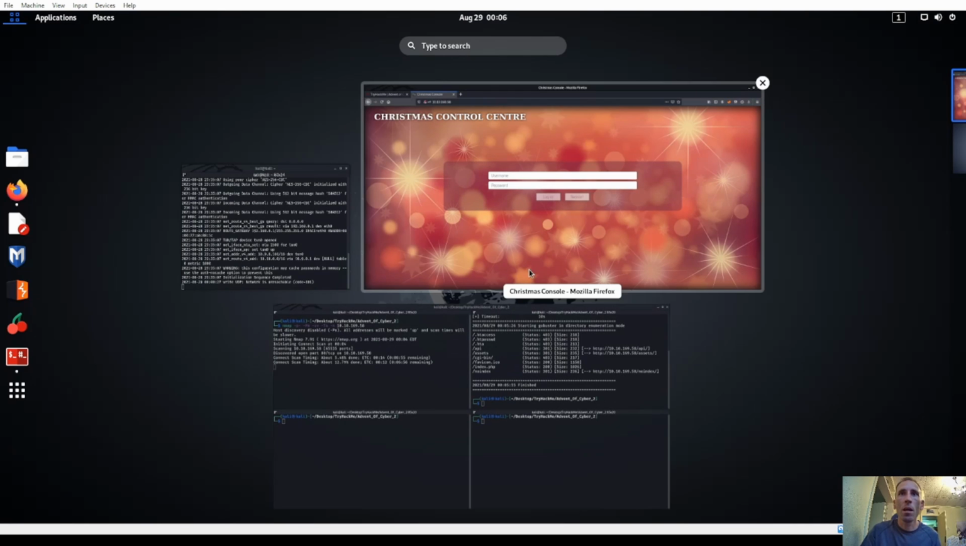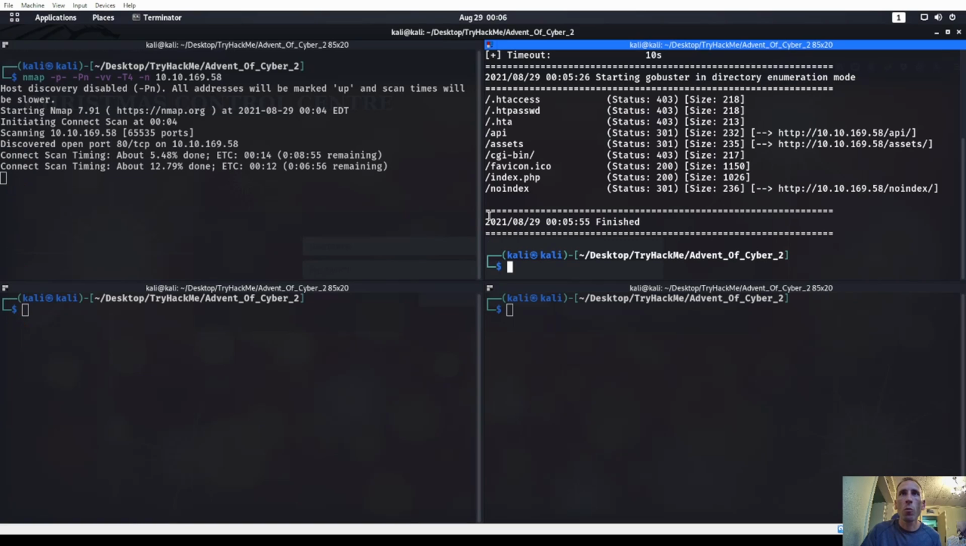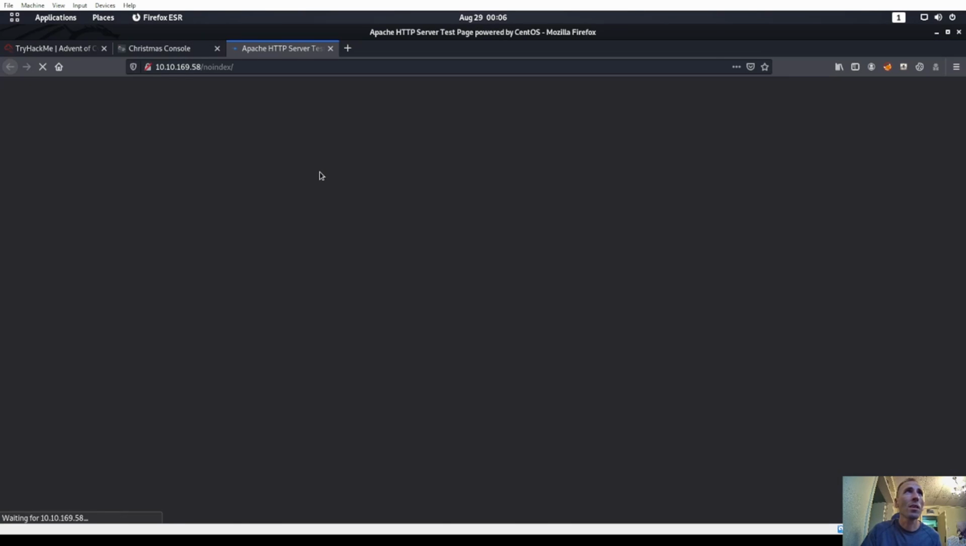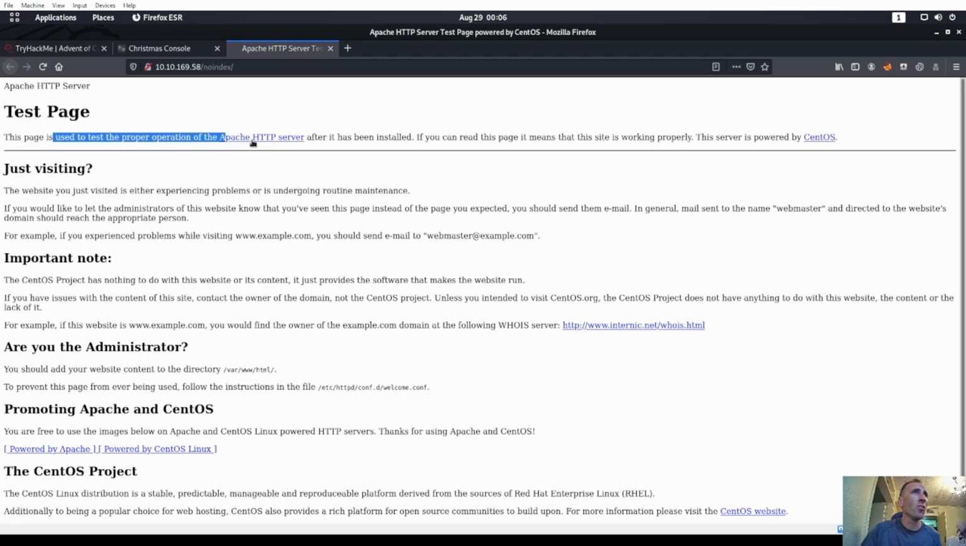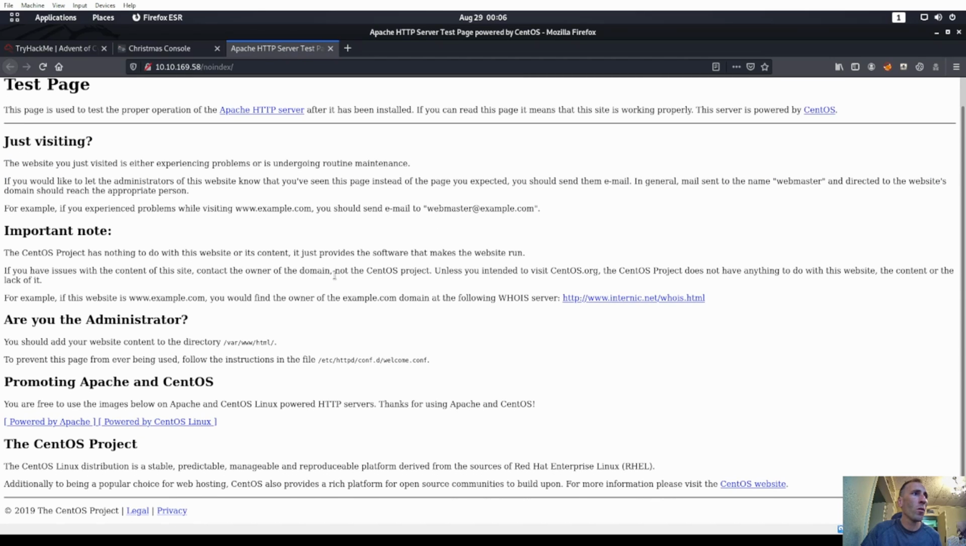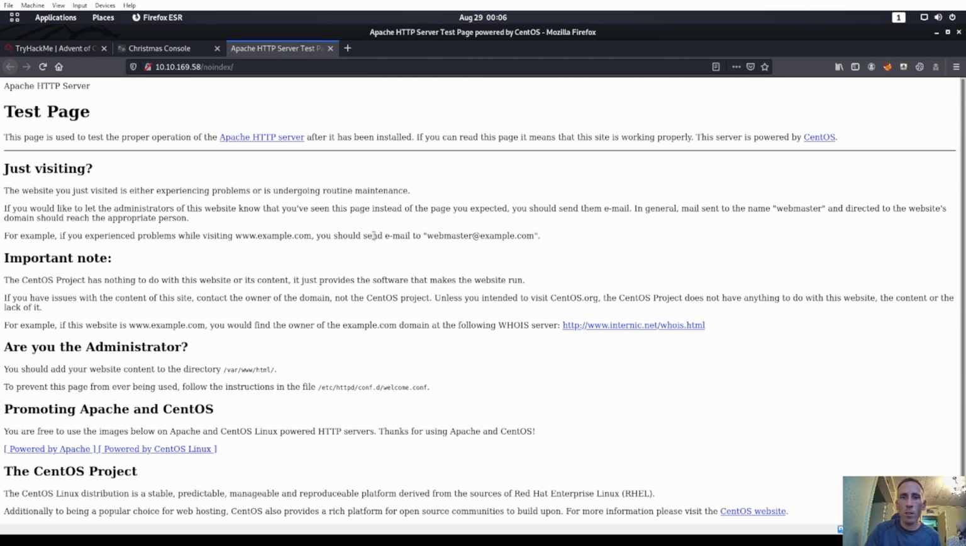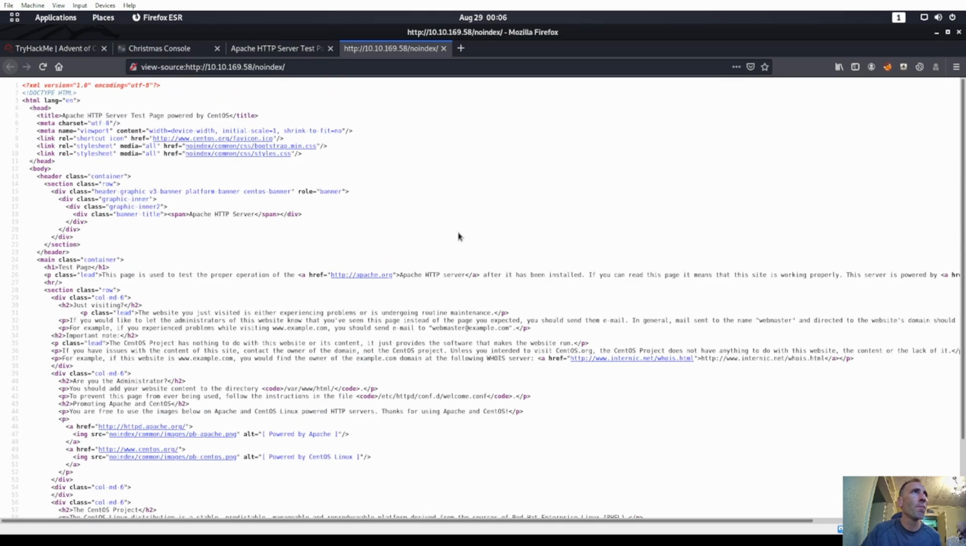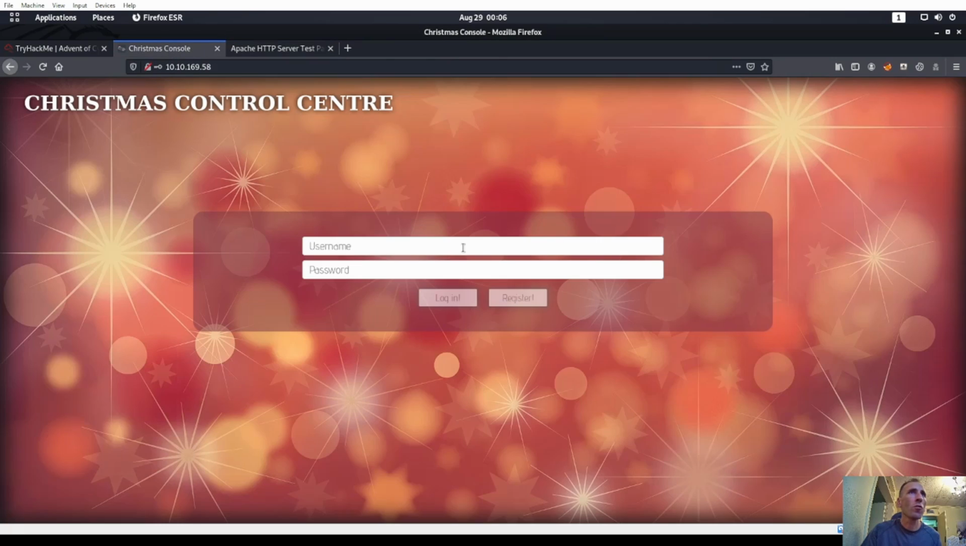Alright, we got a couple of things that came back. We have no index, that's weird. Let's check that out. Test page. Alright, important note. It doesn't really seem like there's much in there for us to look at. We can always try admin, password. Nothing. Let's try register.